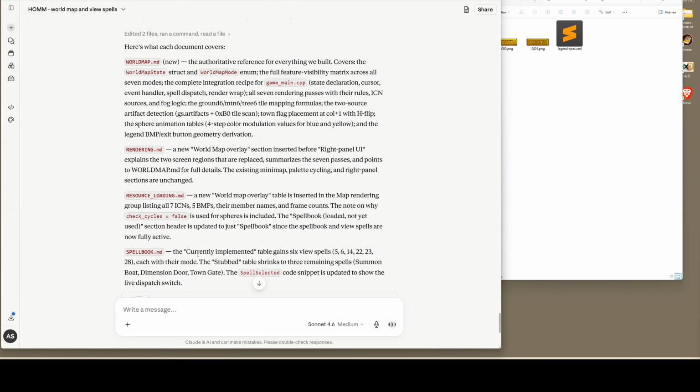I'm pretty happy with how that turned out. So as it says here, we have implemented the 6 view spells. So now we just have Summon Boat, Dimension Door, and Town Gate. And the next major pushes in my development are going to be doing some sea stuff. So basically building the shipyard, building the boat from the shipyard, getting in the boat and having that end your turn, and sailing around and dealing with the movement bonuses that the sorceress gets and that the other artifacts give you, and just making sure that's all good.